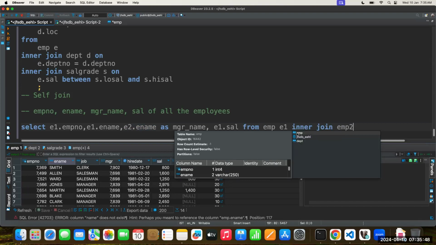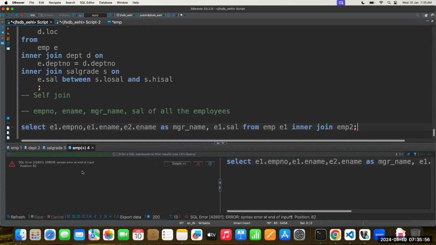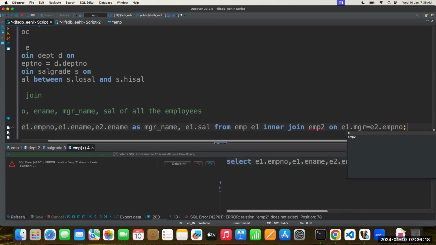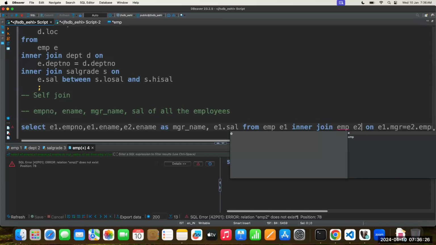Now there must be a condition, otherwise it is going to give the Cartesian join. Suppose if I execute without anything, it says syntax error. For the inner join, we need to have the condition: E1.mgr equal to E2.emp number. EMP E2, sorry. I am going to do this here.